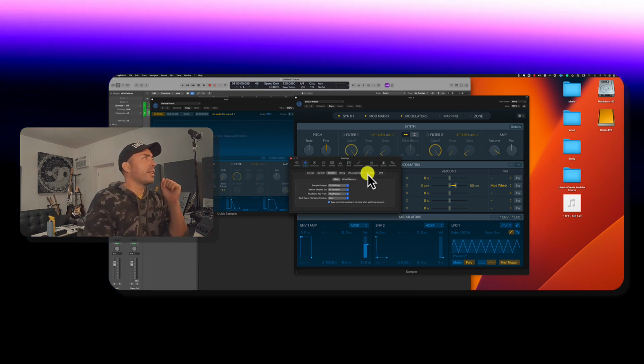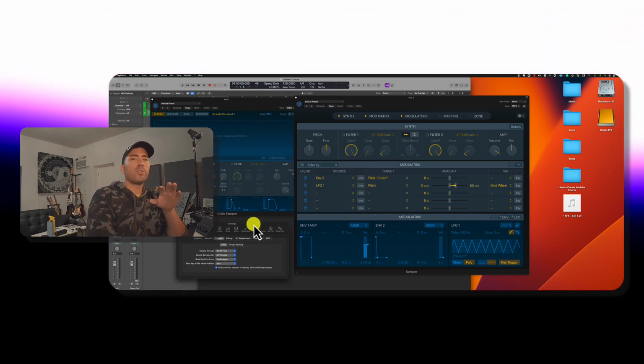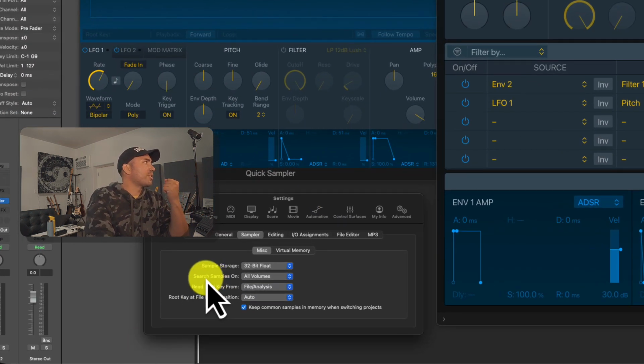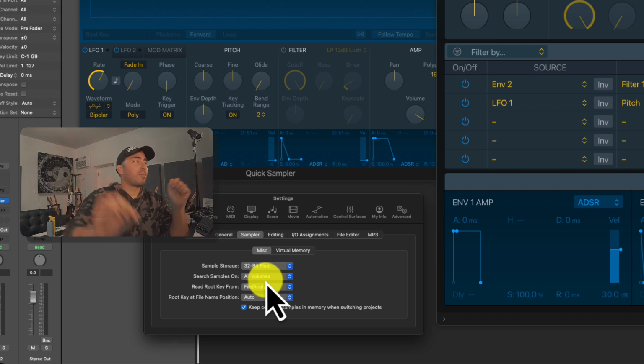But before we do that, let's go into settings. One thing I'm going to do to safeguard our work here is I want Logic to search samples on all volumes. We want Logic to look for those samples everywhere.